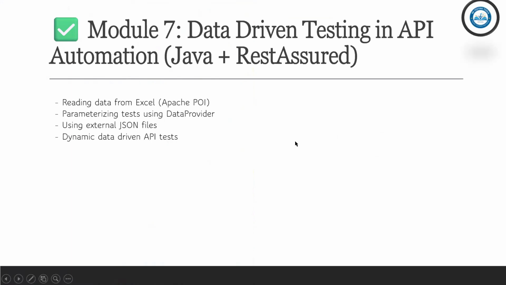In this session, we are going to use four different mechanisms, or four different ways, to do data-driven testing in API. First, reading the data from an Excel file. We'll take help from the Apache POI library and read the data from the Excel file. Second, parameterizing the test using a data provider. Data provider is a TestNG annotation, so we'll take help from the data provider to pass the test data to your test.